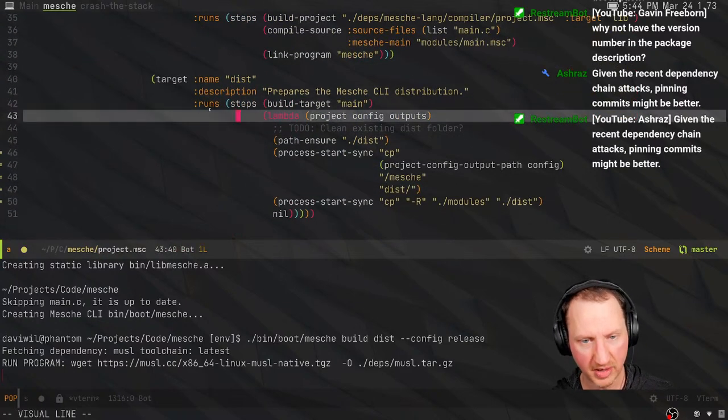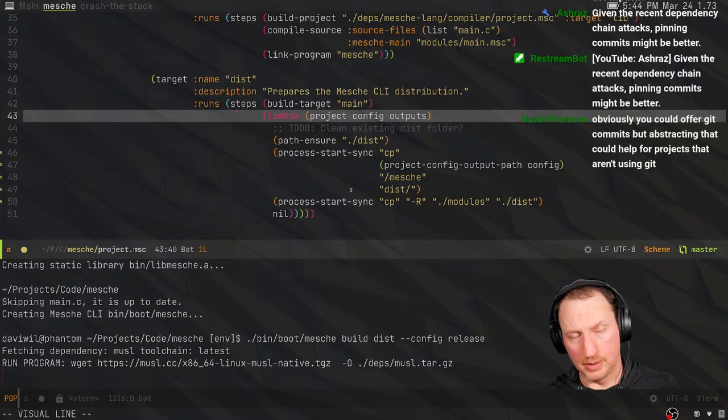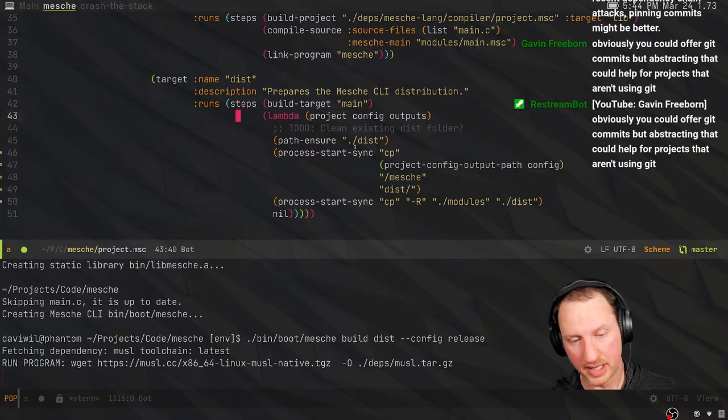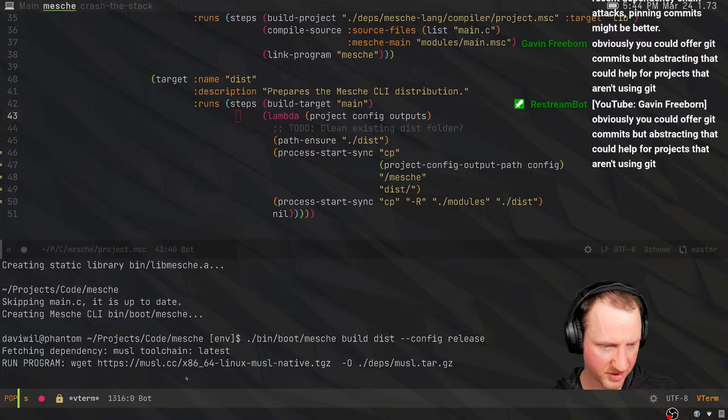You can actually see here that you can do inline lambdas as well to do certain steps, since I don't have a function yet for this kind of building distributables. So this is busted. Something's wrong here.